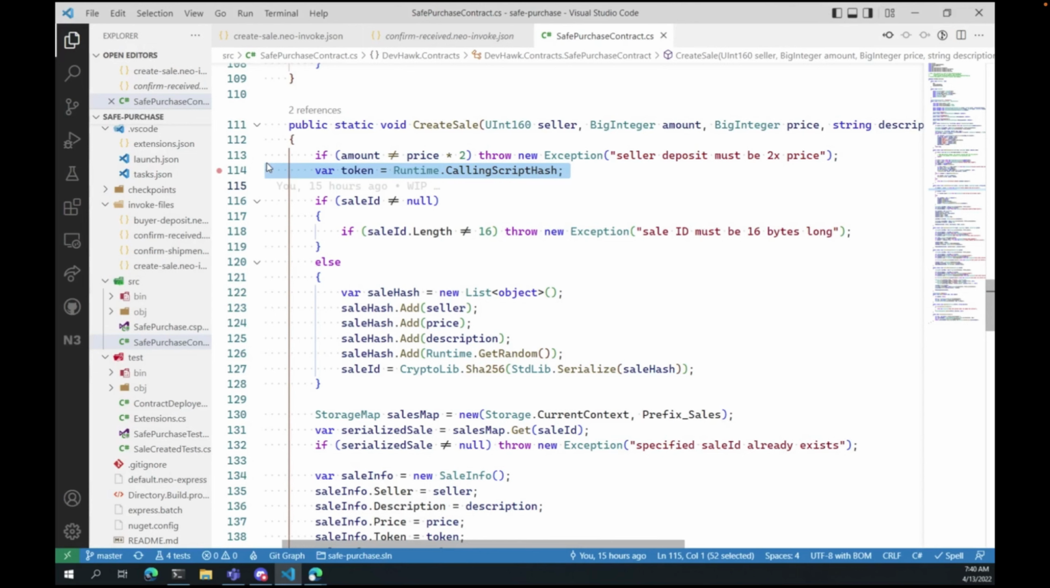And then we take the script hash of the token. Because we started by invoking the token contract, this is how we know which actual token it is. So this could be the gas token or the NEO token or something like that. You can also imagine at this point doing things like validating that it implements an NEP-17 standard and what have you, but we haven't done that here.